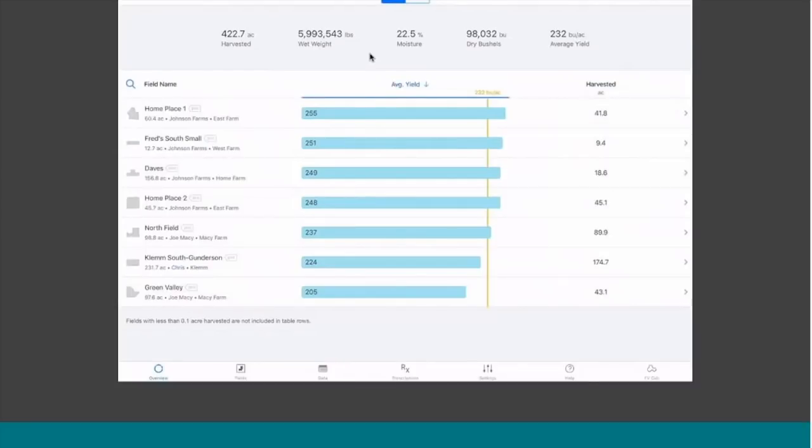And it'll bring up a report that tells me that hybrid was planted on 7 fields, 422 acres. The average yield was 232. But you can see here that there's actually some places on my farm where it performed exceedingly well. That home place 1, it made 255 bushels. That Fred South small field, it made 251 bushels. Dave's, it made 249.